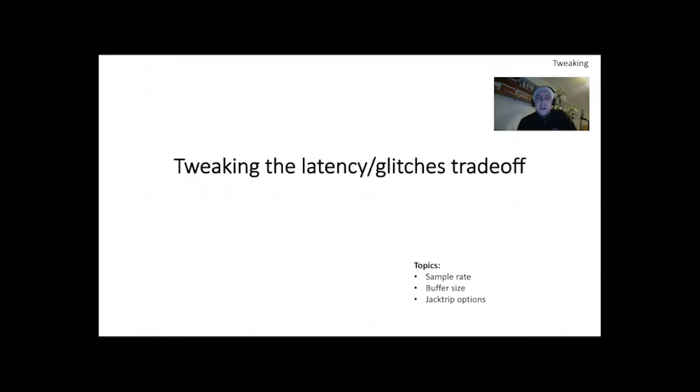Hello, I'm back. So you've just seen me and Sam setting up our one-to-one connection via Jacktrip for real-time audio. And now I want to show you some stuff about tweaking the settings for Jacktrip in order to optimize this balance between latency and glitches. This is a concept that I spoke about in the first video. Definitely start there if you haven't.